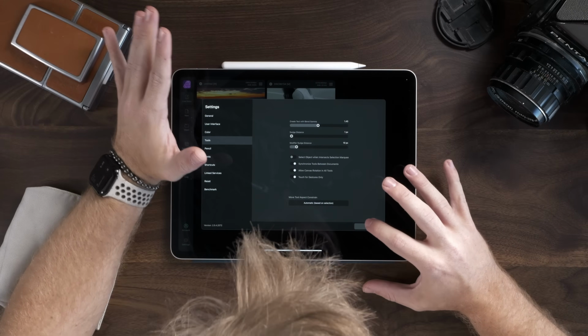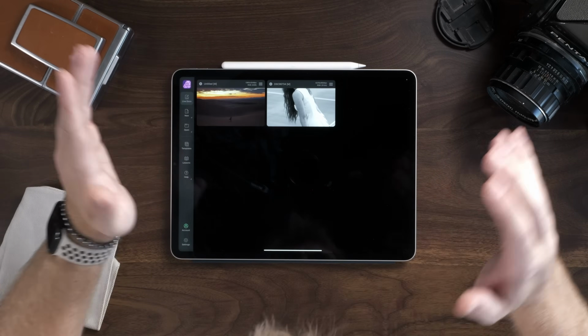And then touch for gestures only, I turned on just because there's times where I accidentally touch things when I really don't want to do that, you know? I'm kind of used to my pencil and I'll stick with that. So that's what I like, but that's pretty much it. And then we'll tap on done and perfect.